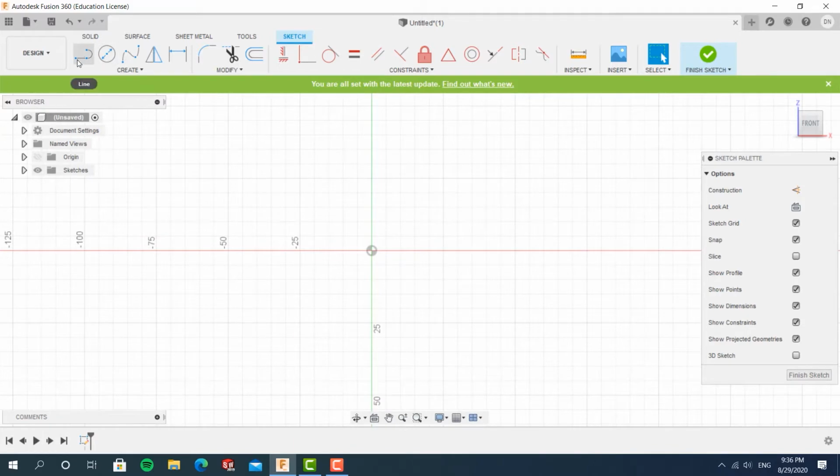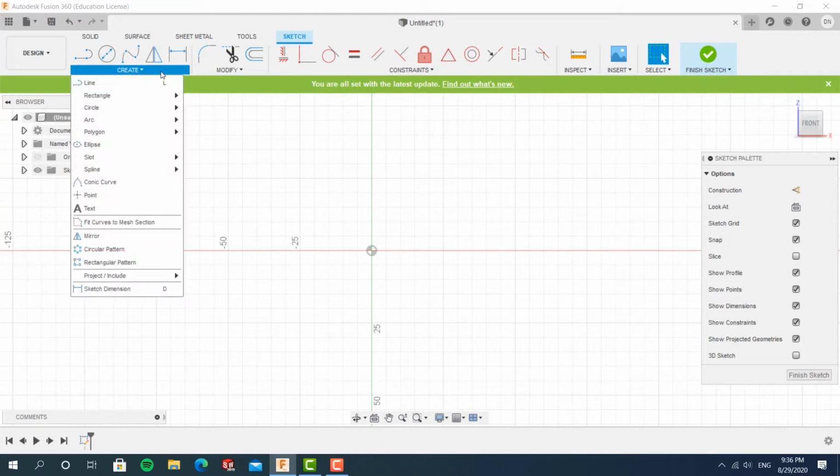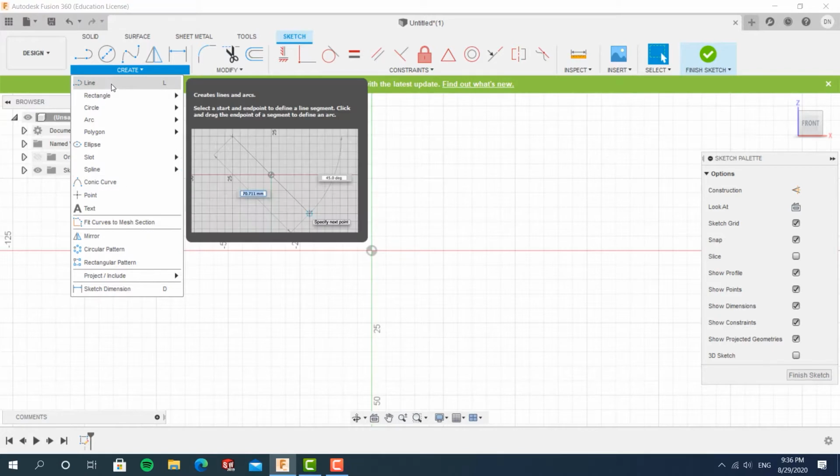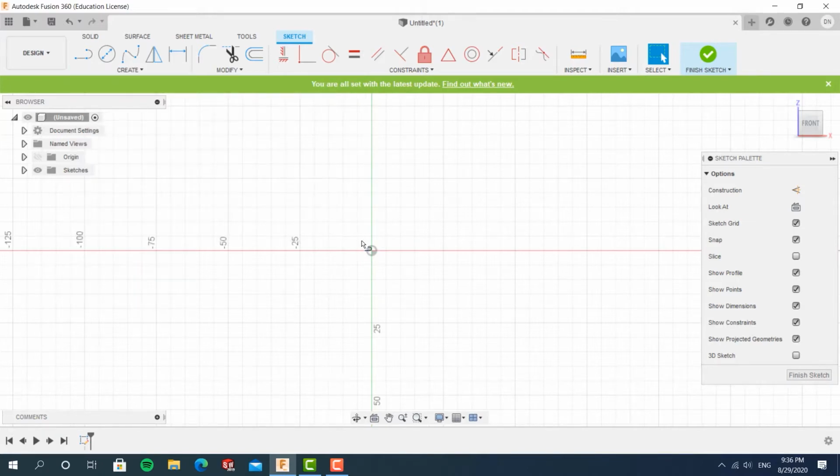When you're sketching, you have three basic types of functions. First is the create. Basically, you create different shapes, different things. This is the bread and butter of whatever sketching you need to do. You can add lines, the most basic shape. This is like its name, just a line between 2 points.